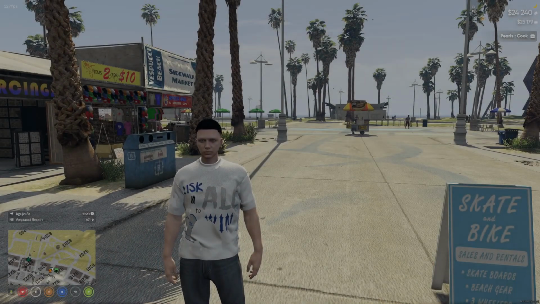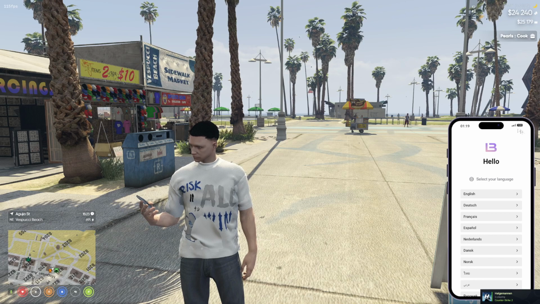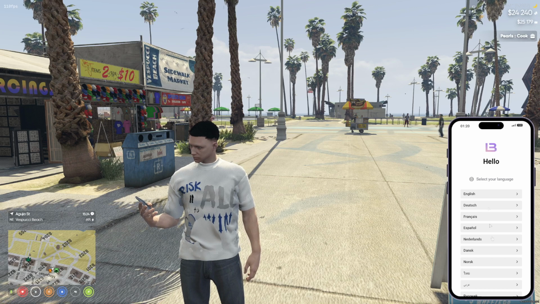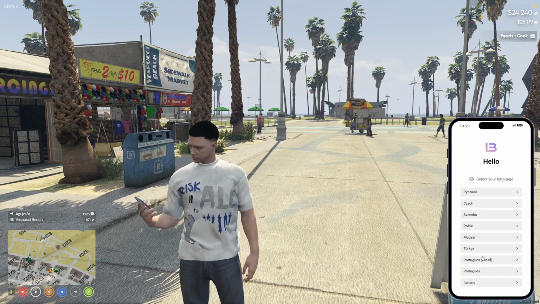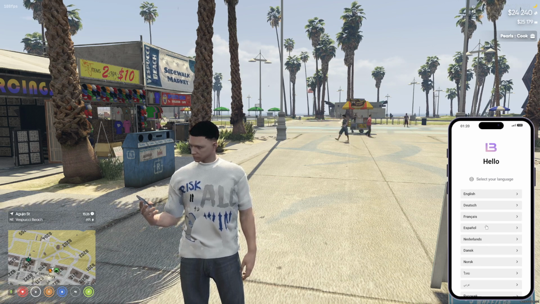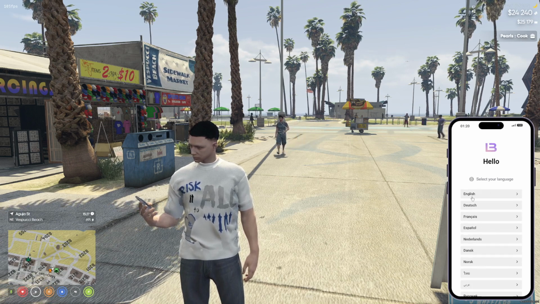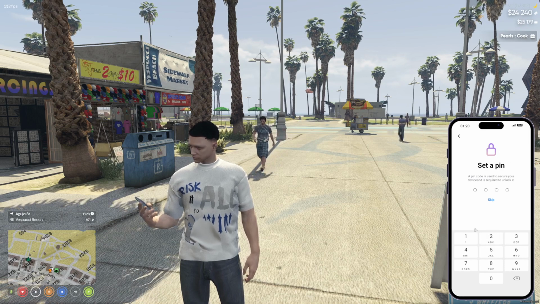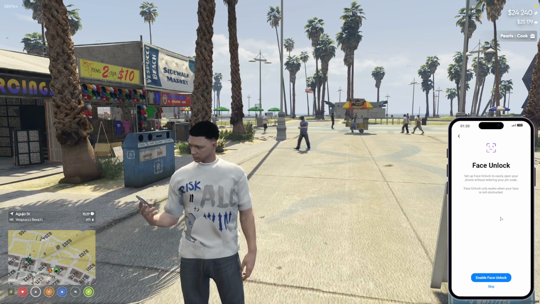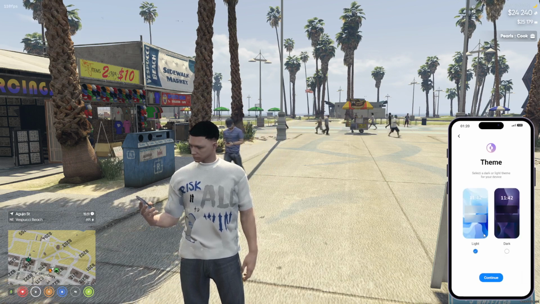So now let's go through all the things that I've shown you. We're going to open the phone. You can see the new rebrand on the setup menu. The LB Phone logo wasn't here before, and it was quite underperformed, since I was lagging here, but it's fixed now, which is positive. So let's choose the login, and then you can set a pin. If you don't want a pin, just press skip, and then face unlock, which is not a new feature.